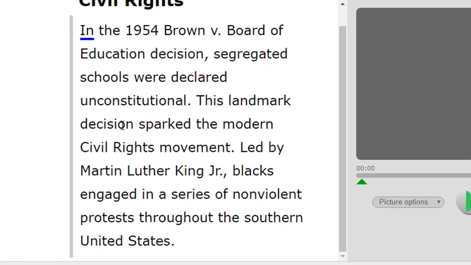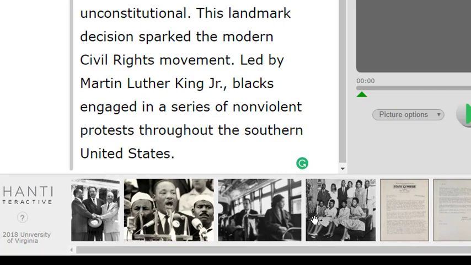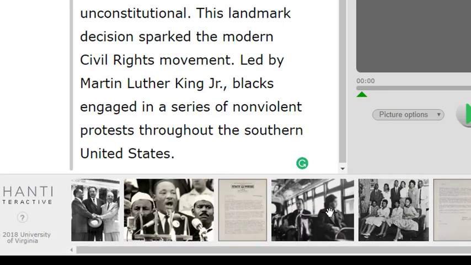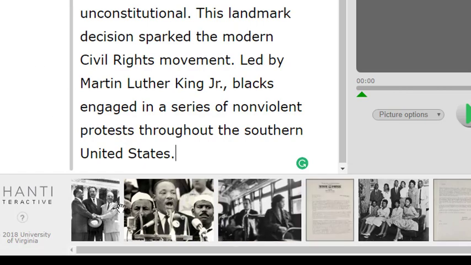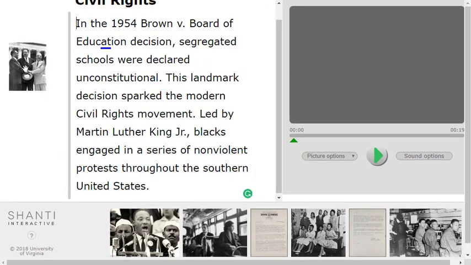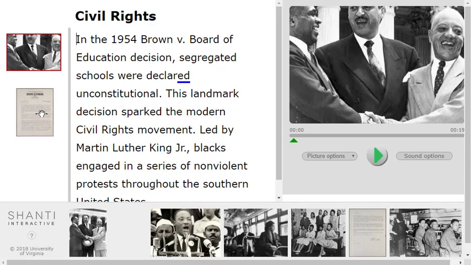So here's the script that the student typed, and you could add to it. Let's reorganize these in the way that we probably want to use them. So we're going to probably start off with Brown v. Board, and then maybe use this picture and Rosa Parks. And so what we do is we start creating our movie by dragging these pictures into the script. And so I'm going to put that one as first, and see how it gets red because it's covering the entire script.